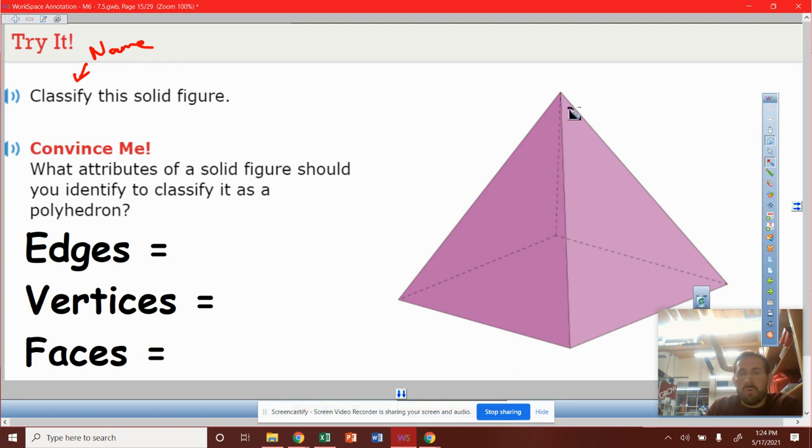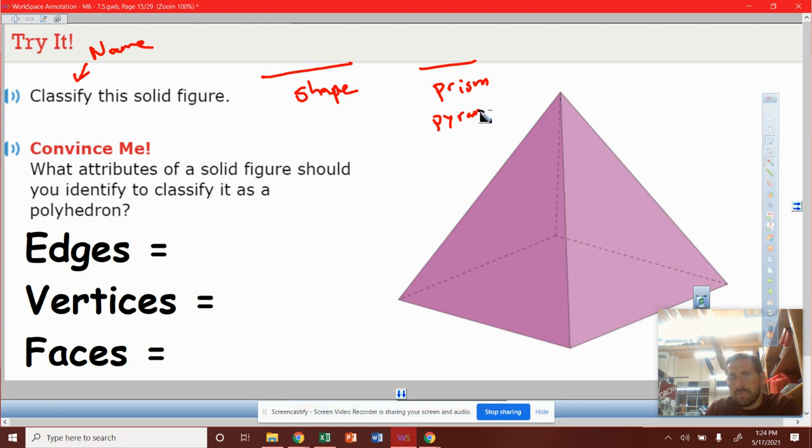So first thing is we list the shape and then we list its classification. So it's either going to be a prism or it's a pyramid. In this case, it comes up to a point, and everything that comes up to a point is going to be a pyramid. So if all the edges are getting connected all in the same spot, that's a pyramid.